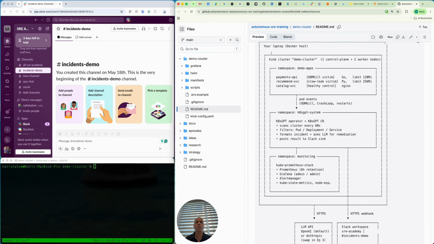We can see them running on my laptop, a kind cluster, which I'm using. Again, everything is running on my desktop. We have one namespace for the demo application, running three containers. The payment service is going to simulate the out-of-memory victim. This is where we're going to inject it. It's written in Go, and it has a smaller limit than the other demo that is written in Python. This is where we inject the slow memory leak into this Python application. The catalog service is just a controller. It's an Nginx application.